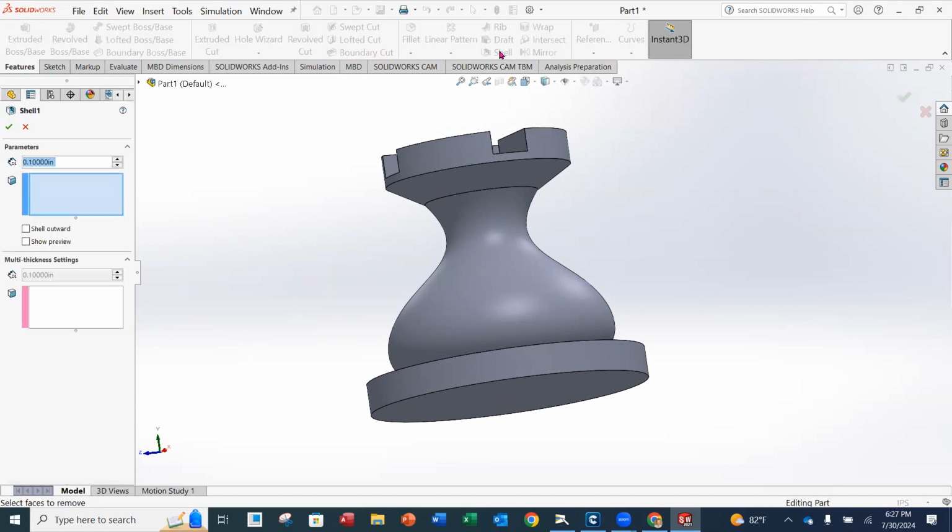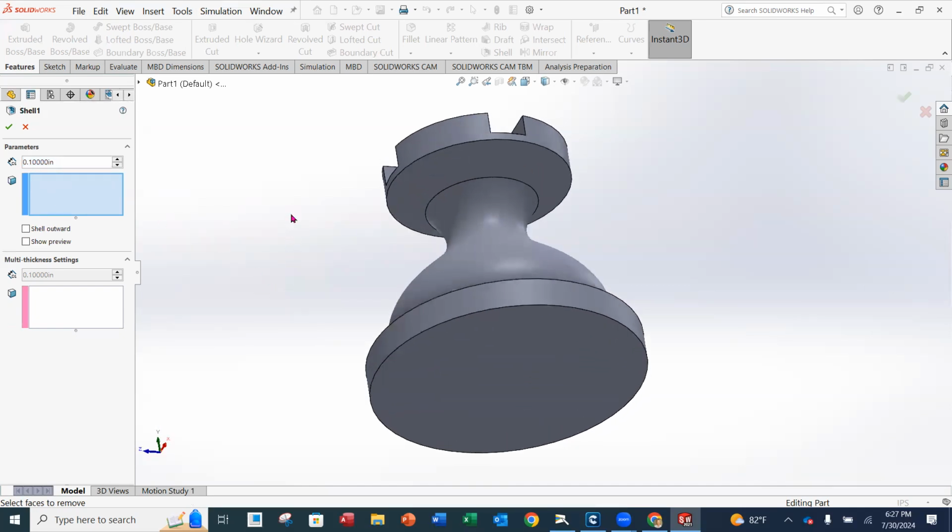So I'm going to do the shell command. And you're going to notice that over on the left-hand side here, there's this dimension. That dimension is for the wall thickness of 0.1 of an inch. Okay, I'm going to leave that. That sounds pretty decent. And all I need to do is I'm going to grab the bottom of my part and I'm going to say, okay.